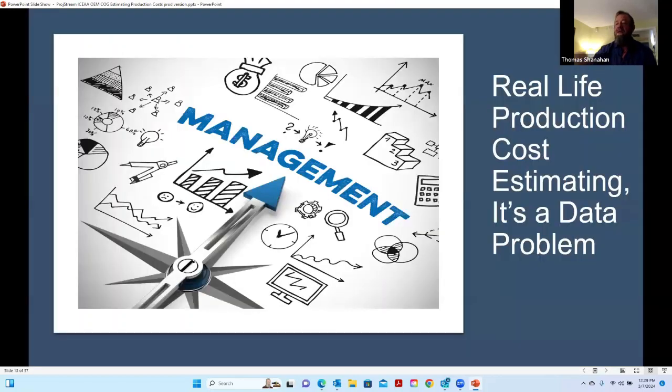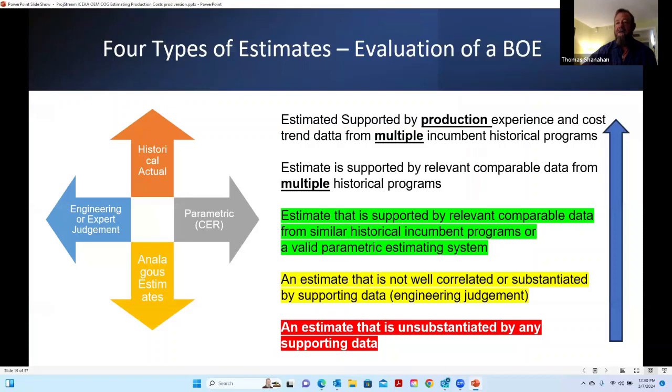All right, cool. So I'm going to talk about real life production cost estimating. What we see a lot of times, people come to us for these problems, and the main idea is they're not getting access to the data. Well, actually, before I get into that, we're going to talk about the four types of estimates and an evaluation of a BOE, and then we'll talk about the data problem.